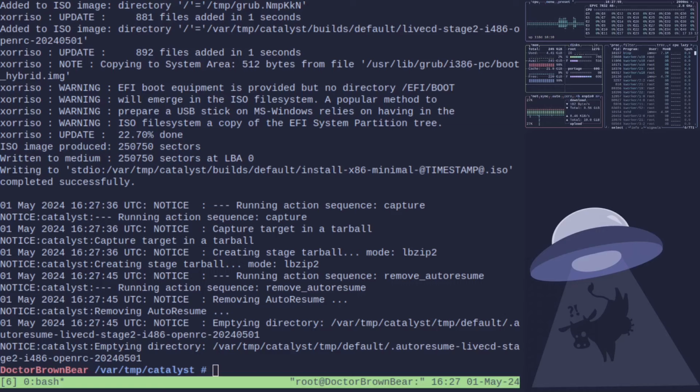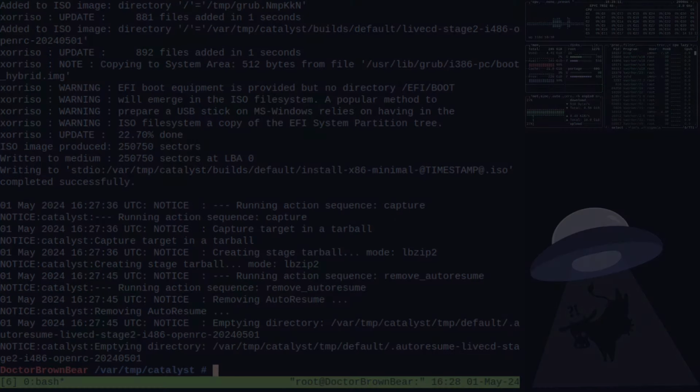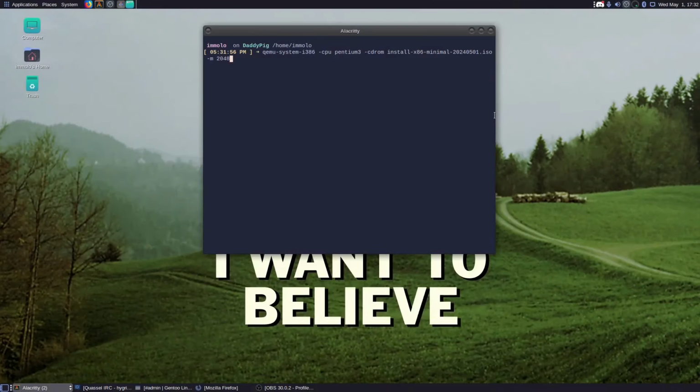Right, that's all done. Let's get this off of Dr. Brownbear and into Daddy Pig. I bet that was the word you were expecting to hear today. So that's done. We've transferred the file over. We're now going to run it in QEMU.